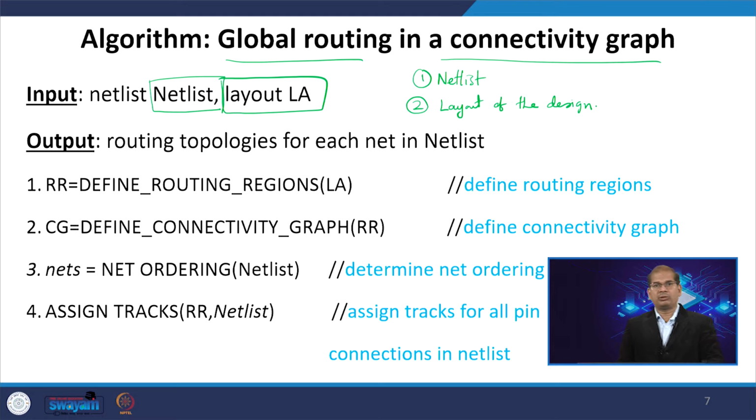Then what is our problem statement here? Our problem statement is how we can route the nets such that we use minimum wirelength in the routing. We have to define a routing scheme for each net in the net list, such that each net is routed in a shortest path. So, our objective is to route the nets with shortest path. How can we do this? It involves some steps.